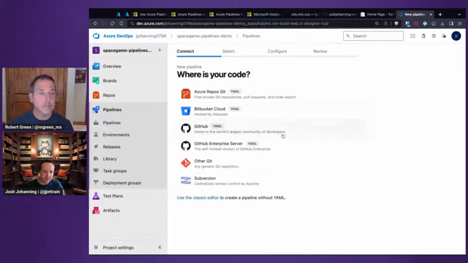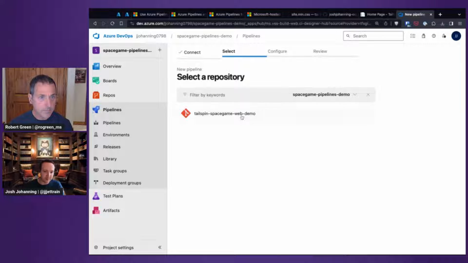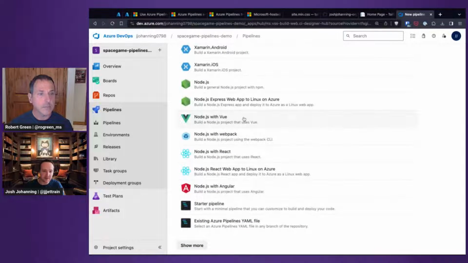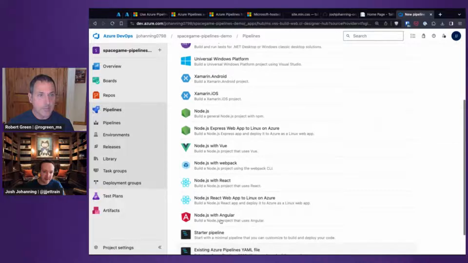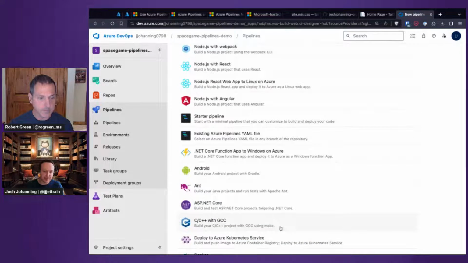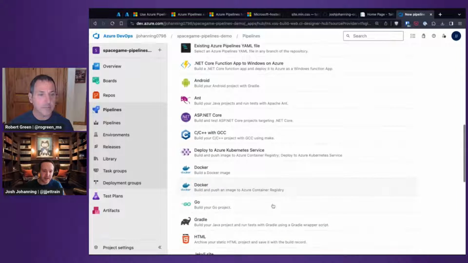Now let's talk about some of the other things we see here. So we have pick Azure repos, GitHub, and if I pick Azure repos for example and pick my only repo I have, we have a couple options on how to configure the pipeline. It gives you some templates here to help you get started. So you could very simply start with the starter pipeline, or you could even import an existing YAML file.